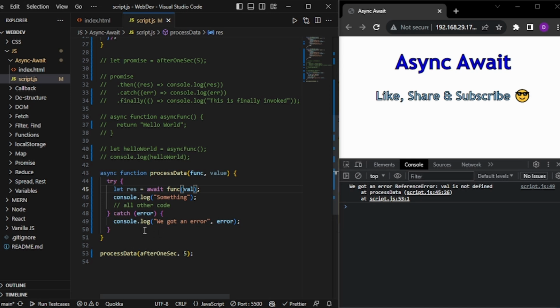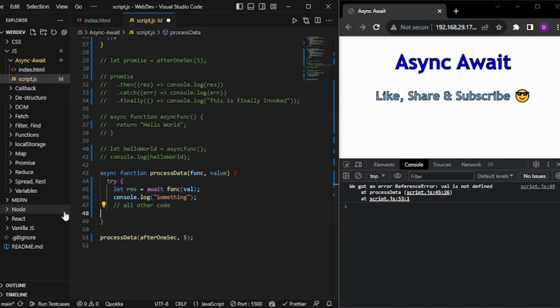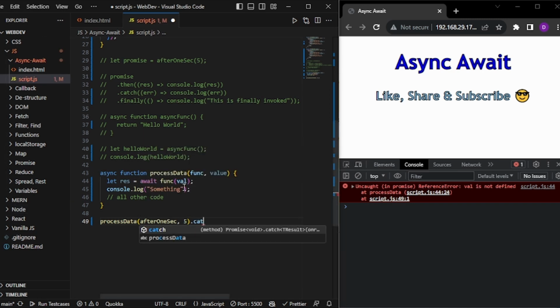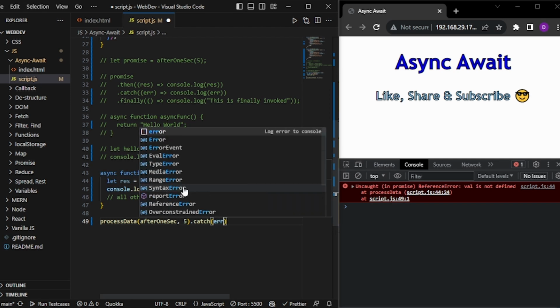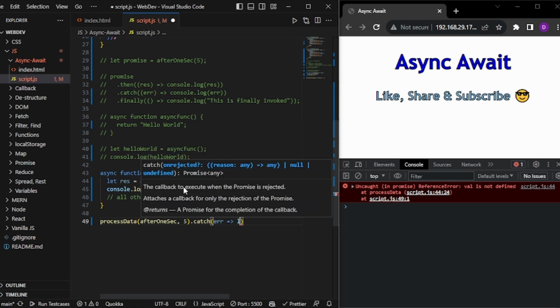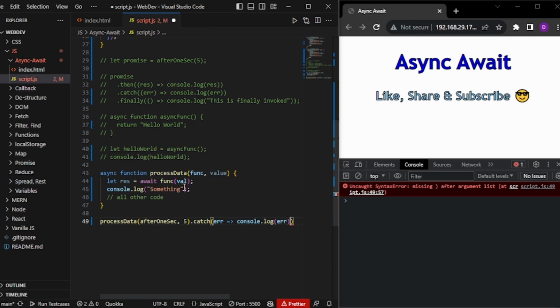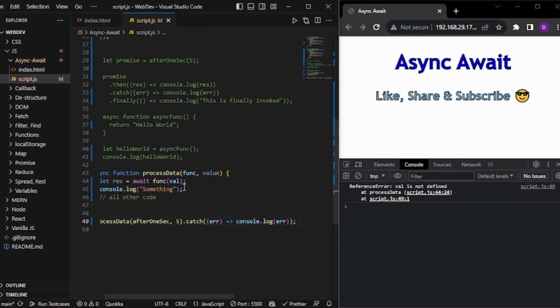So this is one way, but there is another way we can get the error also, and that is how we used to get error for promises. And so after process data 1 second, 5 seconds, okay, value is not defined, okay, let it just keep as it is, and here we can do one catch, and here I can simply log out this error. And as you can see the value is not defined and we are getting the same error.